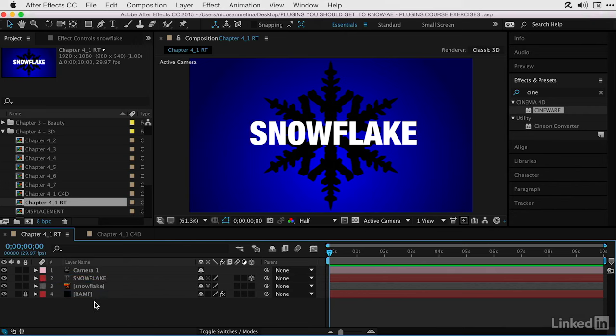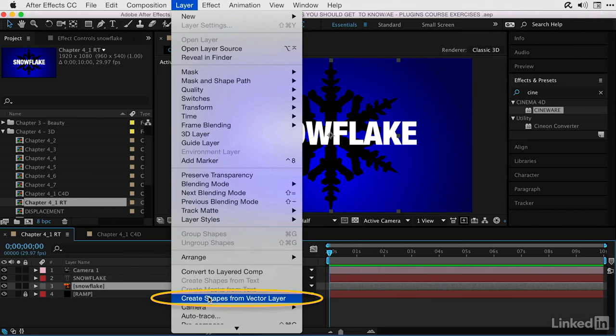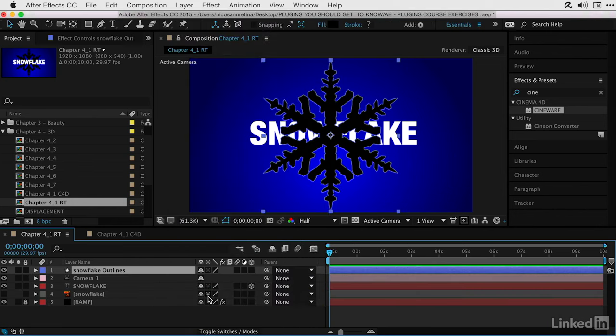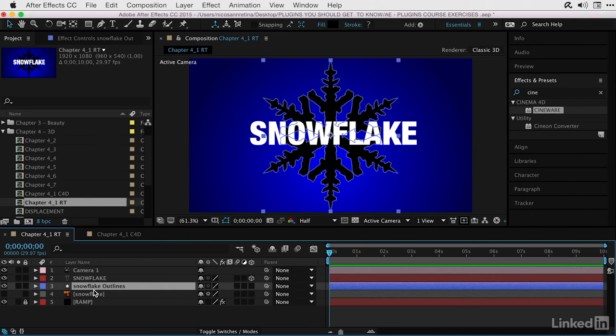And I want to basically take the text layer as well as the Illustrator file and make them extruded in 3D space. So before I do this to the Illustrator file, what I need to do is select it and go to the Layer menu and choose to create shapes from Vector Layer. This will create a shape layer of my vector layer that I can now extrude using the Ray Traced renderer. You'll notice it turned off my Illustrator file, and I just dragged that to be underneath the text.